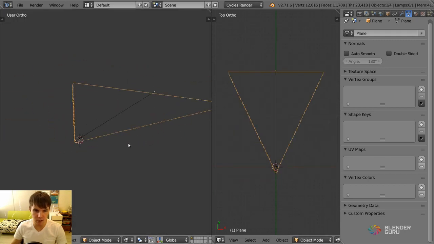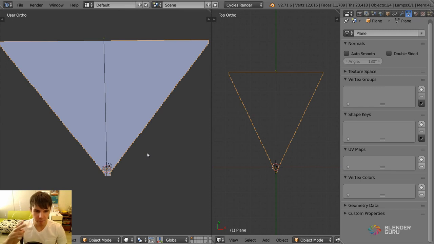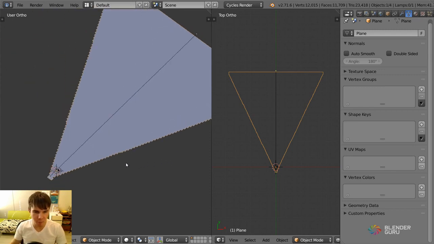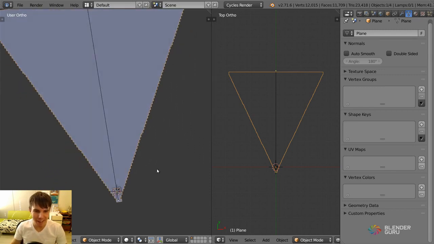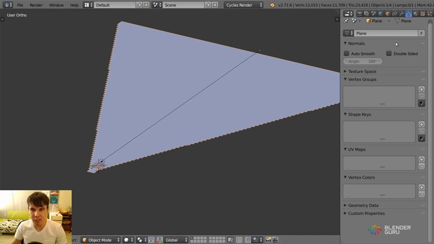All right, so anyways, now that I've got that, I'm going to hit X and then delete those faces. Okay, so now we have a plane that looks like it's been cut by one of those crazy scissors that you get in preschool. But that's fine. It doesn't matter. It's outside of the frame. It's all fine and dandy. So now that we've got this, we can add some displacements to it.